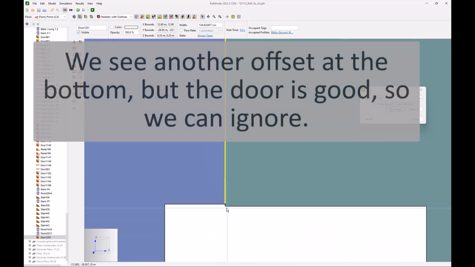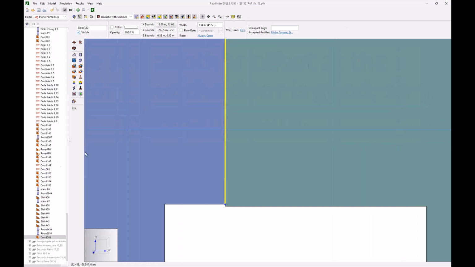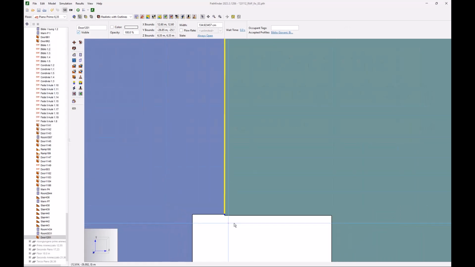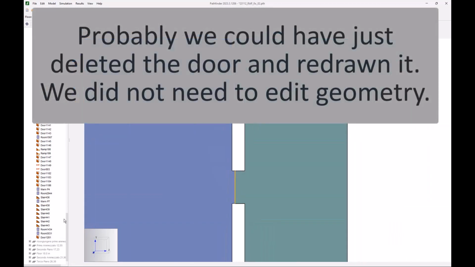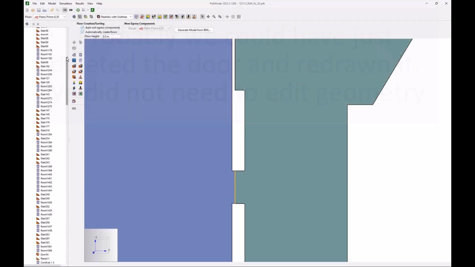And we can see down below, there's another offset, but really I'm not worried about it. The movement through the door will not be affected by that small offset. So we have fixed that problem now.